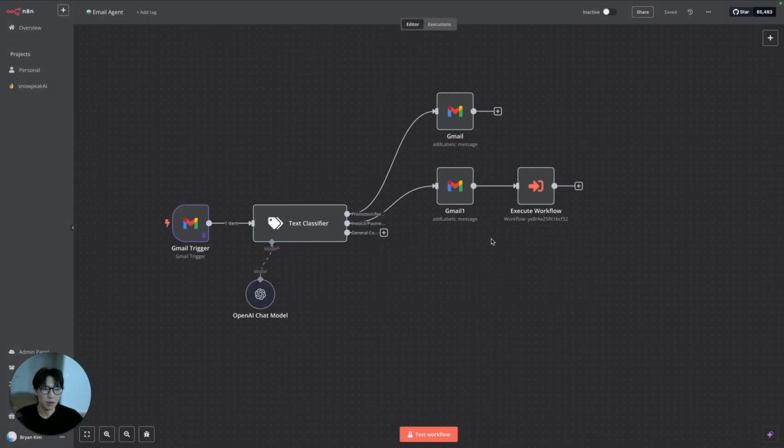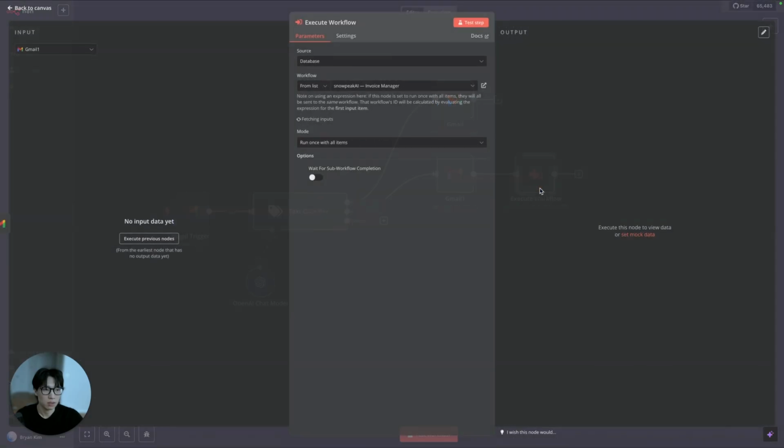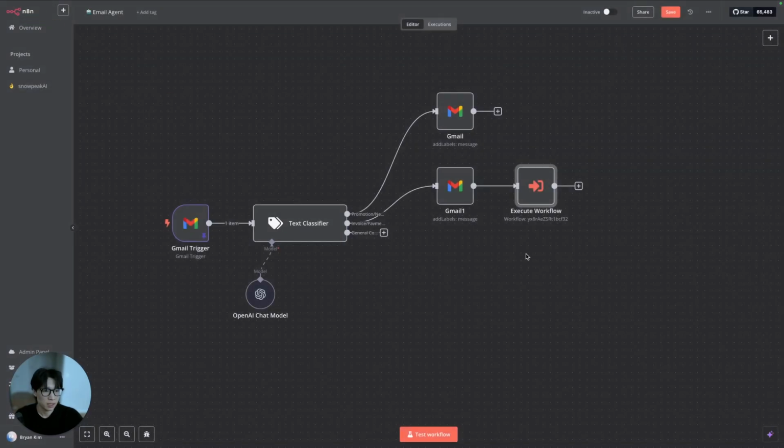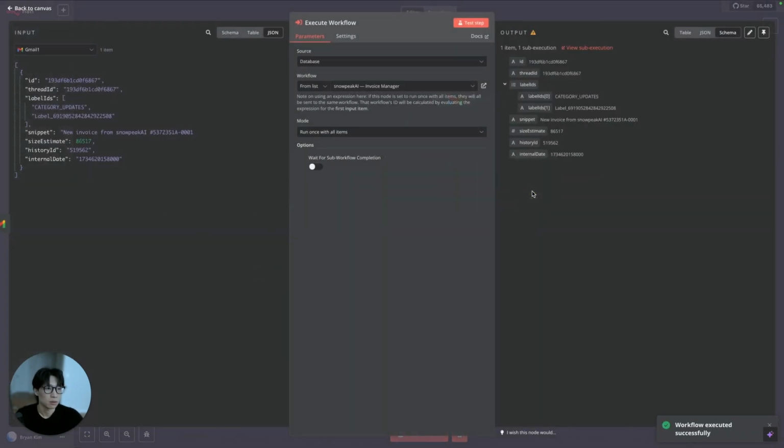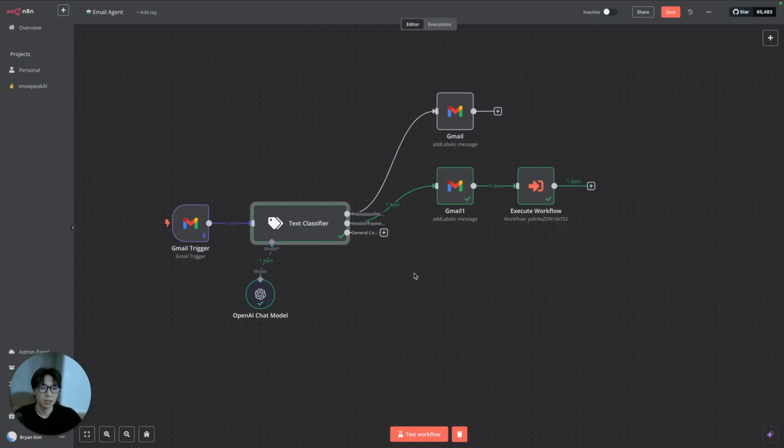Now going back to our invoice agent, I just want to run this once to make sure that the data we want, like the message ID, is actually being passed into our other workflow. Looking here, it does look like these are what's being passed, the ID and thread ID. So it should be pretty simple from this point on. Within the other invoice manager, you would typically just grab this ID and then download the message, and then it'll go exactly how intended.